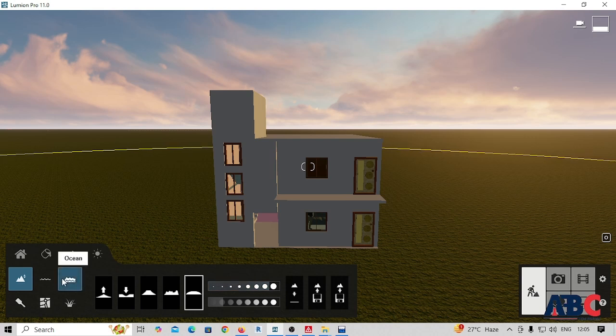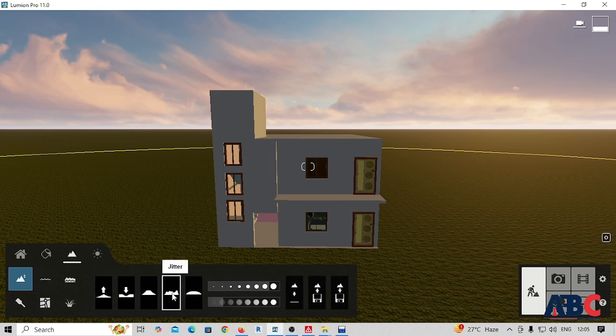Click on the landscape tab, click the height icon and change its height by smooth, jitter, flatten, lower, raise, etc. Then select the size of the circle. You have to select the size of the circle as your requirement. Select the raise option, flatten and smooth to modify the shape of the terrain.